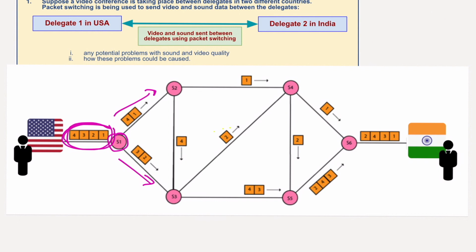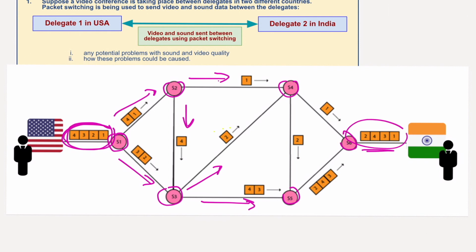Then when it reaches the next node, it's split again. And 1 goes over in this direction, 4 is going down here. In the meantime, 3 and 2 have gone to this node and the packets have been routed in this direction and in this direction. And it carries on around the different nodes until it gets to the destination here, and then the packets need to be rearranged in the correct order. At the moment, they're not in the correct order. That's how packet switching works.